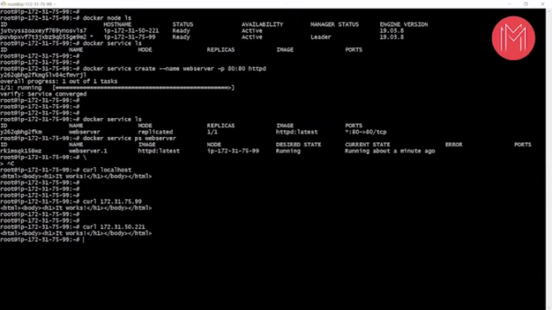Right now this container is running on the manager node, right? But the second curl command which I executed is using the worker node, the second server IP address. So you can see that the service is replicated in such a way that whatever IP address you use, the application is always going to be up and running.